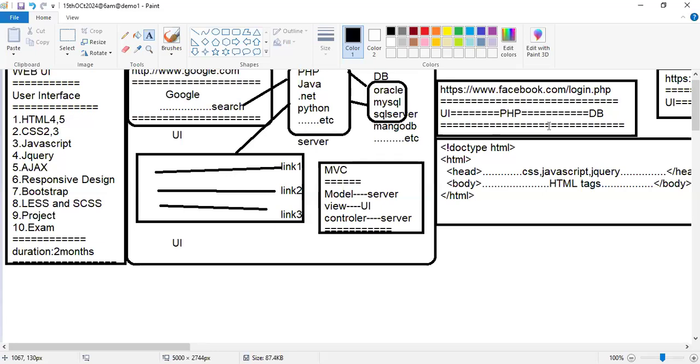Here is our UI programming. Starting is the UI page. This UI page is connecting with the server page, the server connected to the database, and the database back to the server. So this way you can create your output for our application. So now you can create your UI programming.